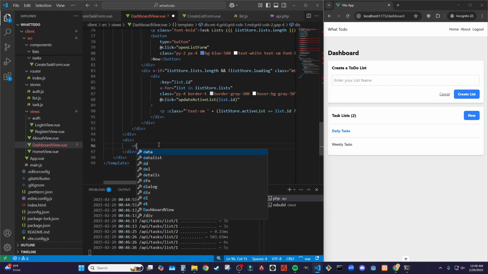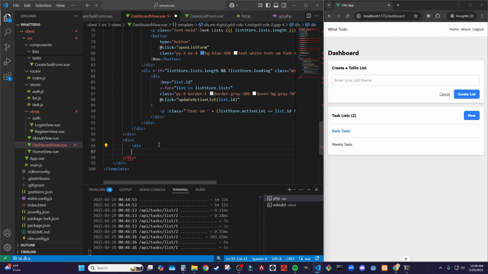So the first thing we're going to do here is we're going to add a little pop-up. We're going to say if the show task created variable is true, we want to add a little bit of styling to this pop-up.